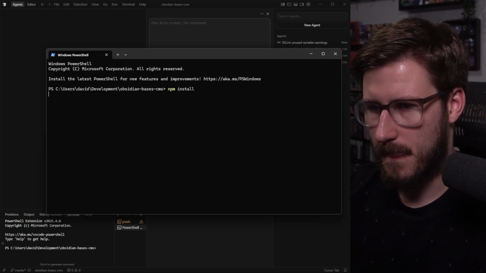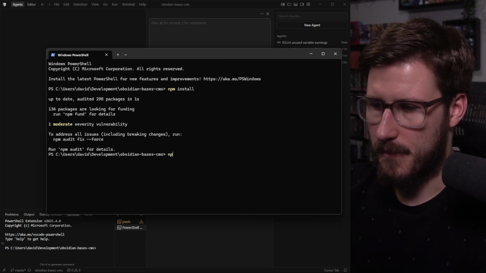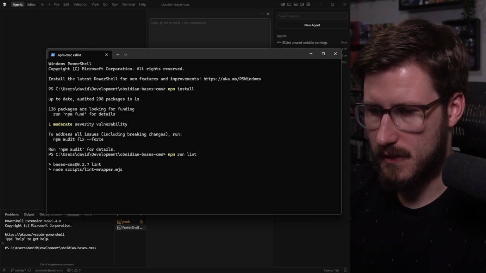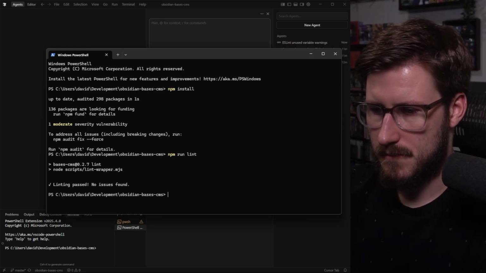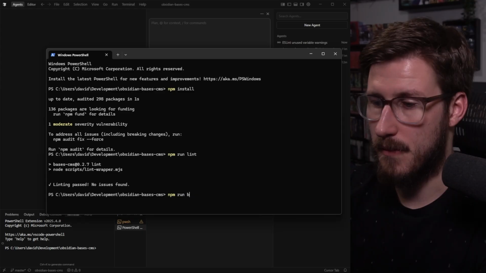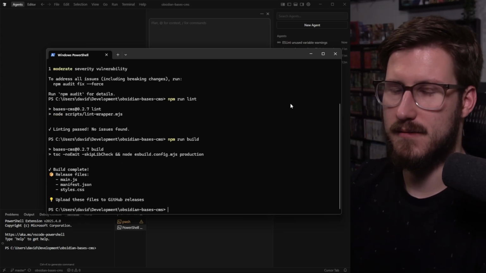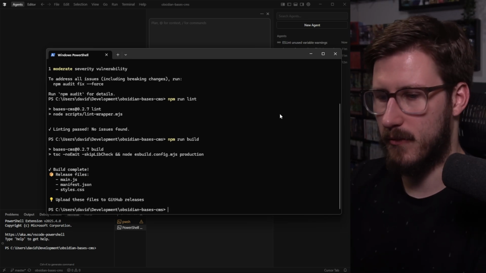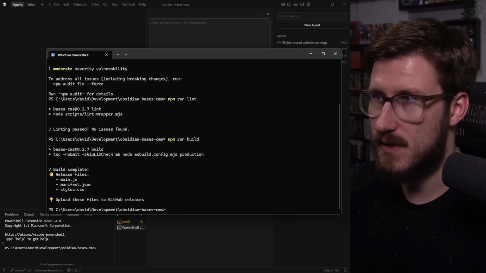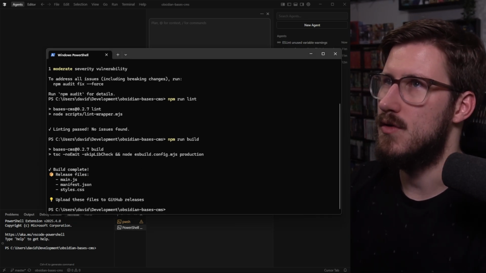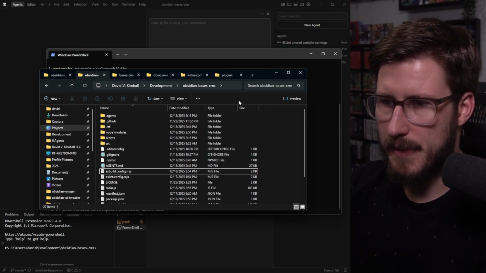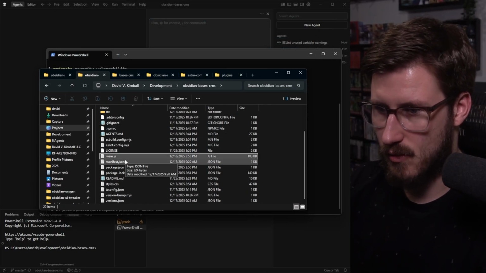npm install, and then npm run lint. Great. npm run build. Moment of truth. Okay, build is complete. We have release files ready for GitHub releases. That is good news. So now let's copy those over and actually test and make sure everything works.